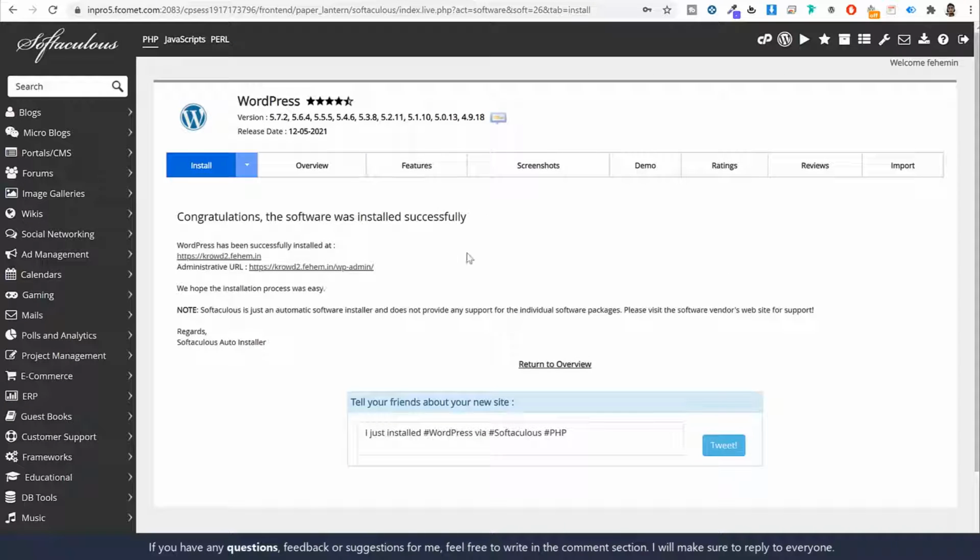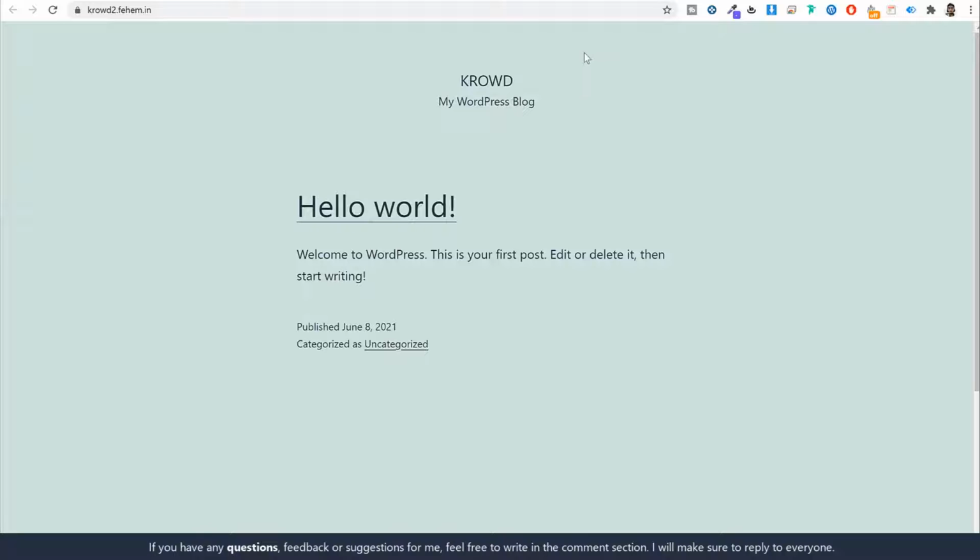It is already completed. Now once WordPress is installed on your domain name, you will see two links given to you. If you open the first link, this will be your website. So your website is looking something like this right now. If you open your second link, this is your dashboard link.